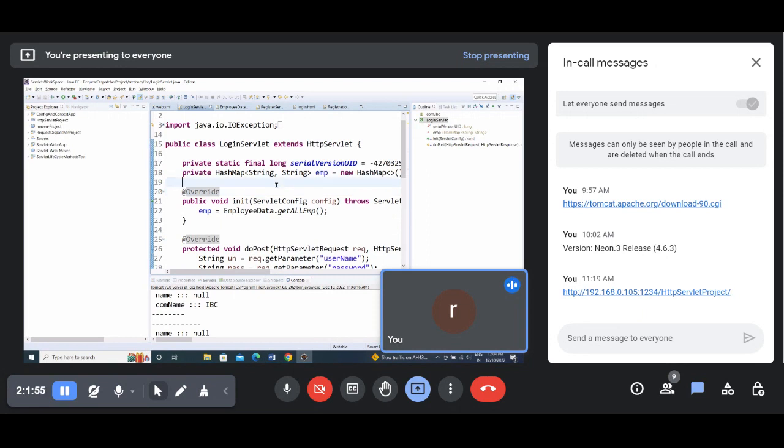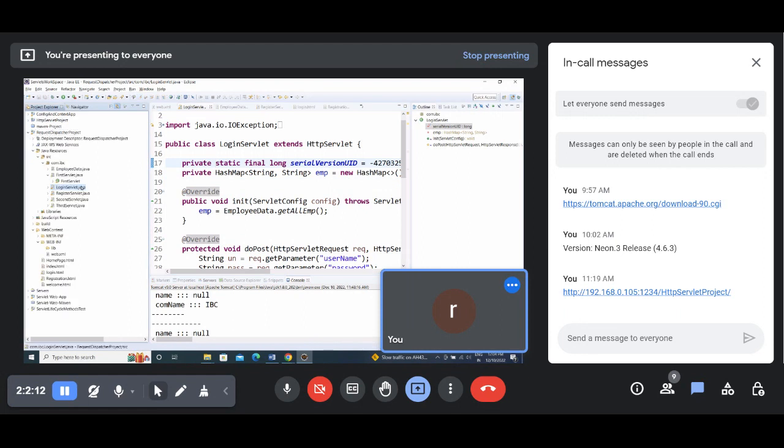But my requirement was I want to call some other application. Then in that case, we need to use the sendRedirect method. Now we'll see one example of that.